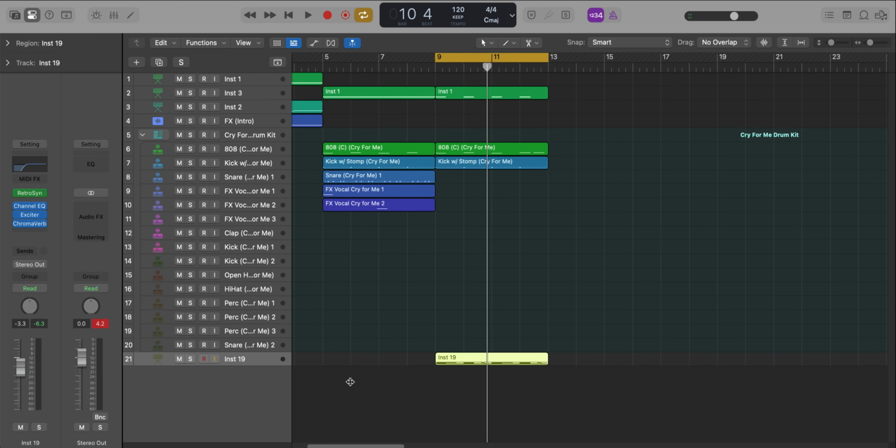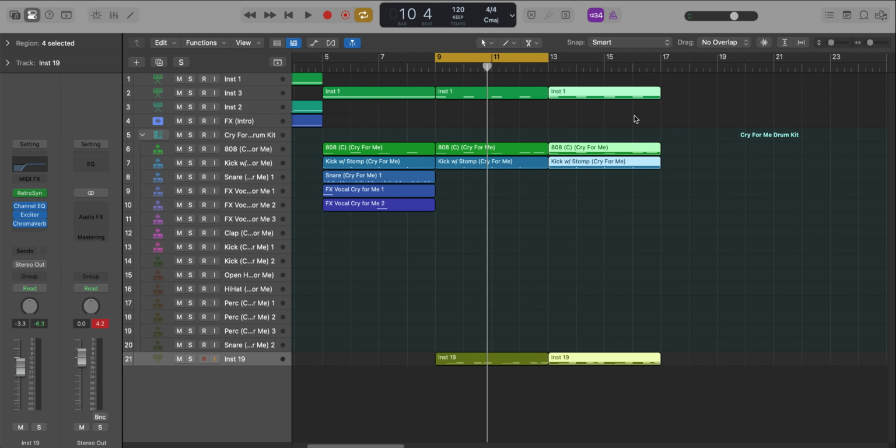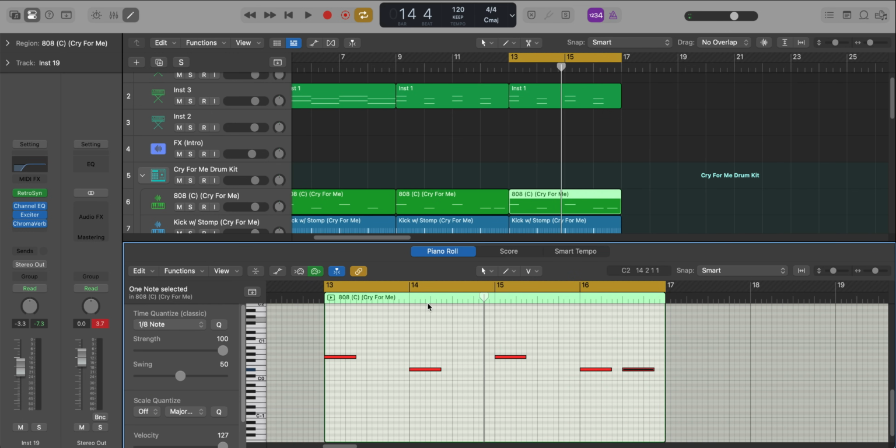Next, let's go ahead and duplicate this pattern because the 808 does switch up once again. So we're gonna go ahead and copy all this over. It's pretty much the same pattern except this last note goes up.